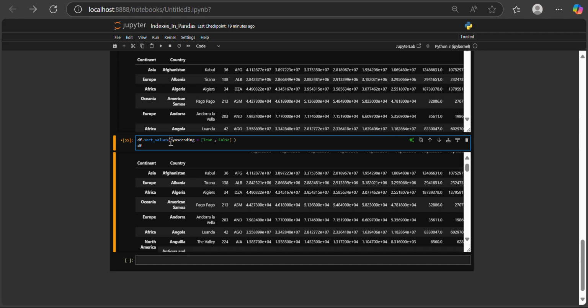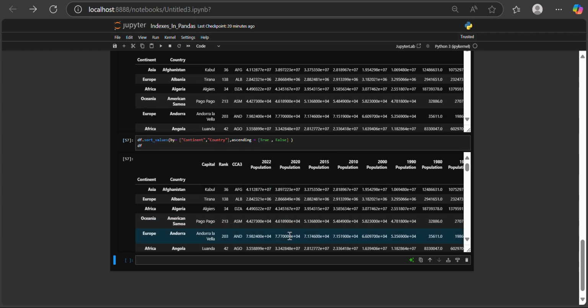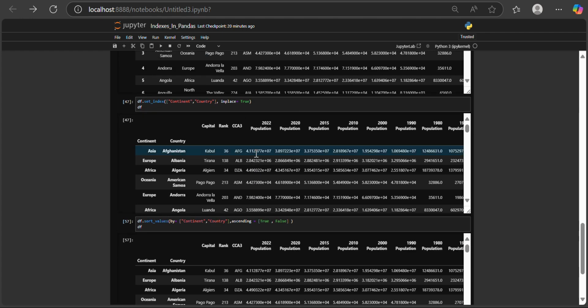Since we have listed the sort values, we have to fill our continent, country. I wanted to do it in a way that we don't have to list this country and continent, but since it didn't work, let's try. Still not working. So there's a problem in this ascending. Is there a problem?